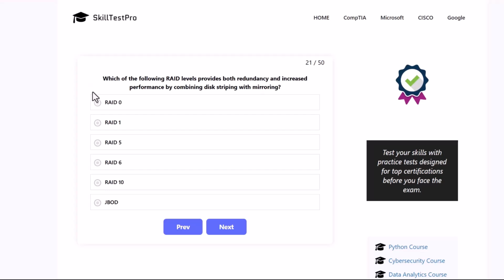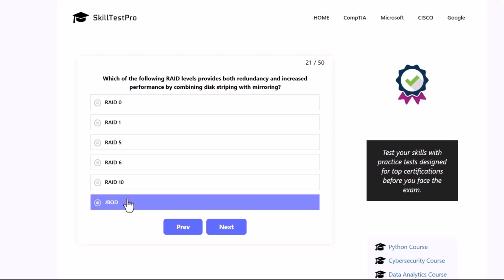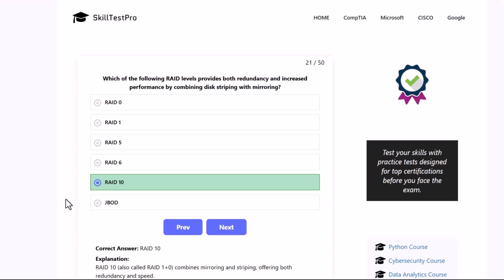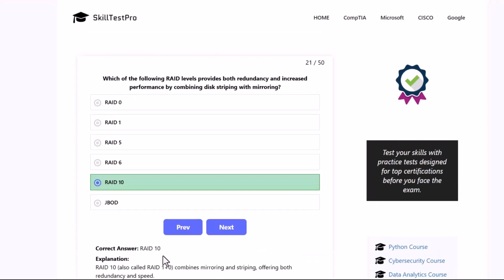Which of the following RAID levels provide both redundancy and increased performance by combining disk striping and mirroring? RAID 0, RAID 1, RAID 5, RAID 6, RAID 10 or JBOD? And here the correct answer is RAID 10. And for your CompTIA A+ exam, you would need to know only about RAID 0, RAID 1, RAID 5 and RAID 10. Don't mind RAID 6 or JBODs. As RAID 10, also called RAID 1+0, combines mirroring and striping, offering both redundancy and speed.